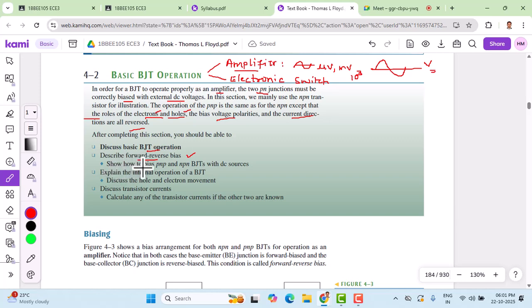And we show how to bias the PNP transistor and how to bias the NPN transistor with the DC sources, and explain the internal operation of the BJT, because here internal operation plays a very key role. We need to see how electrons move and holes move within the BJT. That's very important. We need to discuss the hole movement and electron movement within the BJT so as to understand the overall BJT operation. Next important thing is the currents.